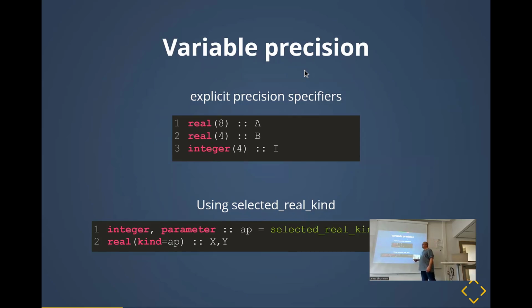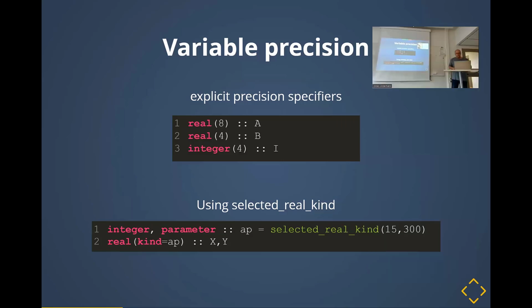But this is not guaranteed. If, for example, you run on really exotic hardware, those numbers can differ. It will compile, but it's not always what you want. So you need some way of querying that in a system-independent way. What you can do then is use selected_real_kind here, and you specify how many decimal digits of precision you want and how the exponent range should be. You call this, and a value will be assigned. This must be a constant. Then you use this constant when you declare your variables.